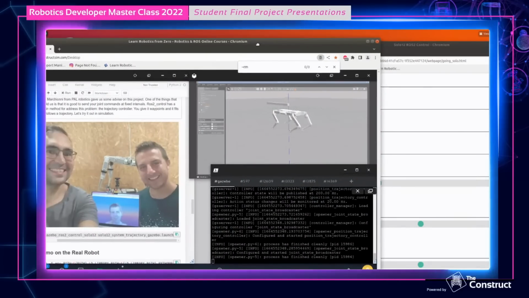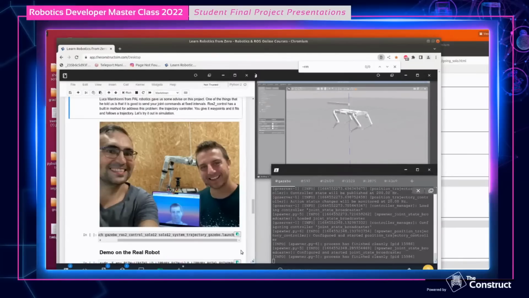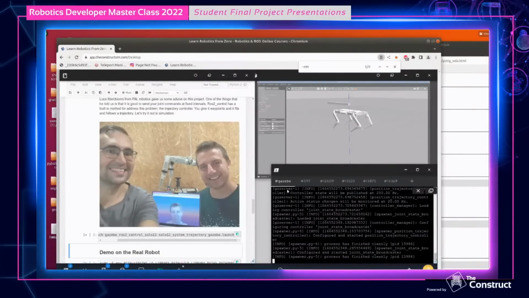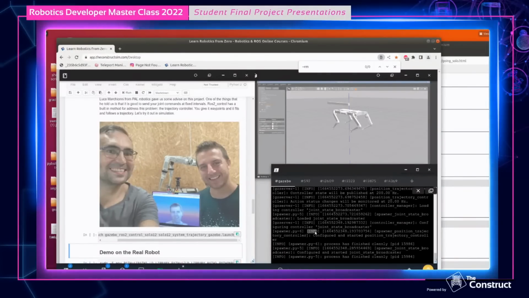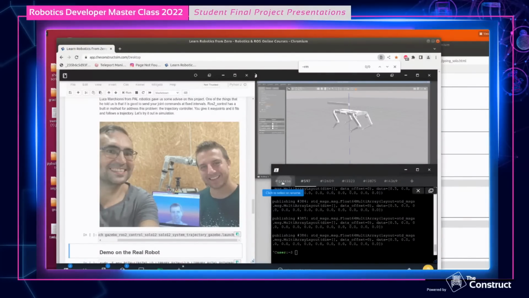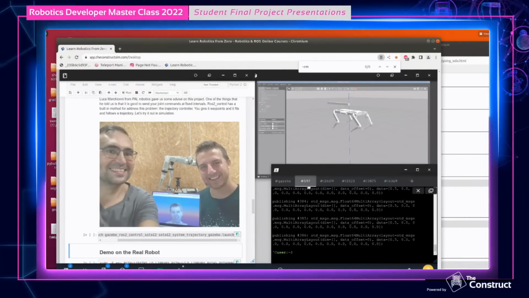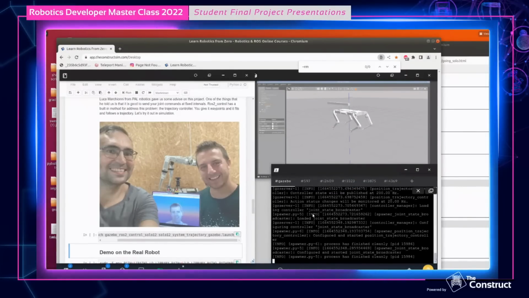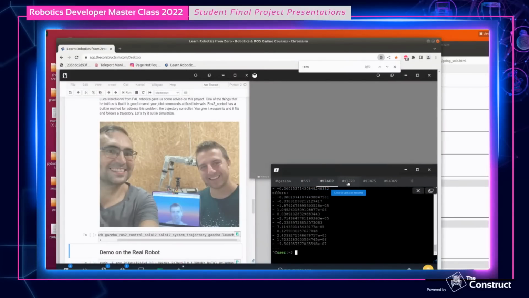Now I guess we'll try on the real robot. So Stephen, I'm here with you. Then I'm going to follow your instructions about how to show the real robot on this camera. Okay.